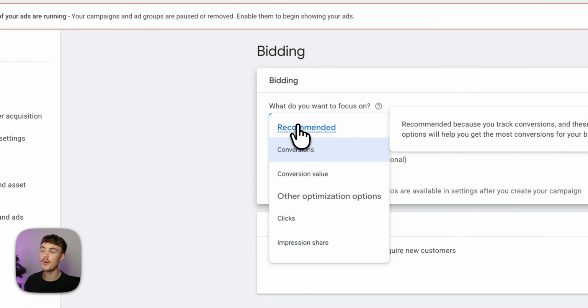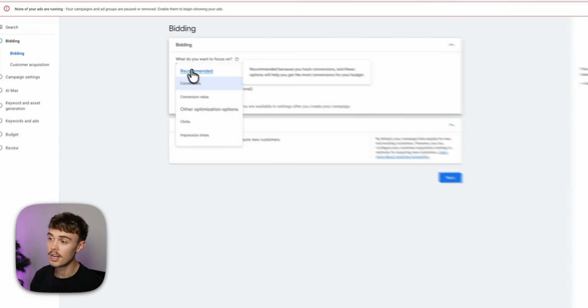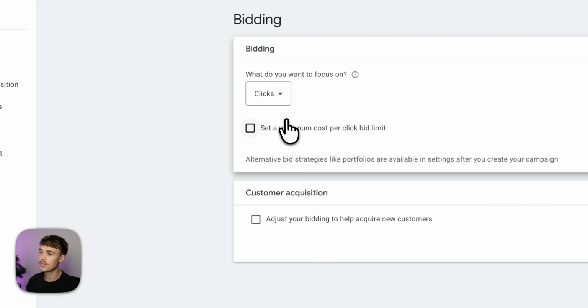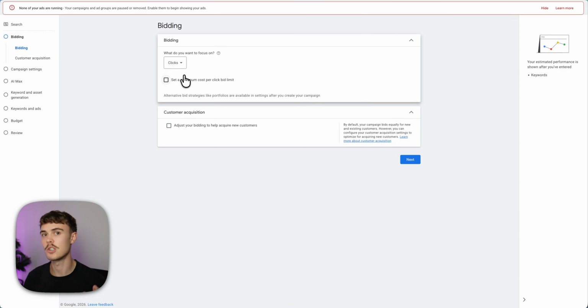Continue. Now, bidding. If you have a completely fresh account with nothing else in it, you can't tell Google to focus on conversions because Google doesn't know what a conversion looks like yet. You haven't sent it any data. You haven't shown it a conversion, so it can't effectively chase or look for a conversion. What we can do though is focus on clicks. So this just says, hey Google, let's drive as many clicks as possible through to the campaign. And then with that in mind, it will typically generate the initial data required and the initial conversions required to then shift into conversion-based bidding.